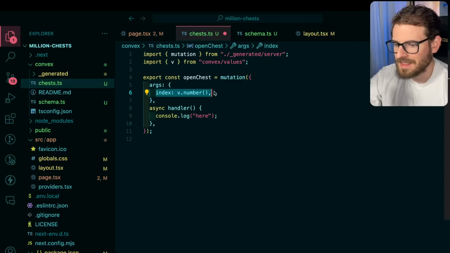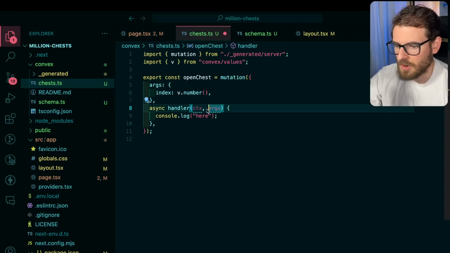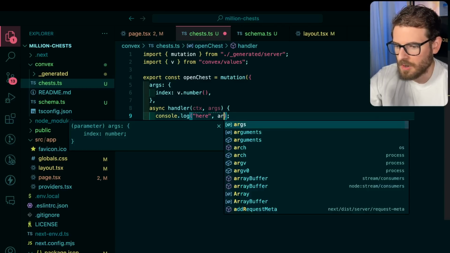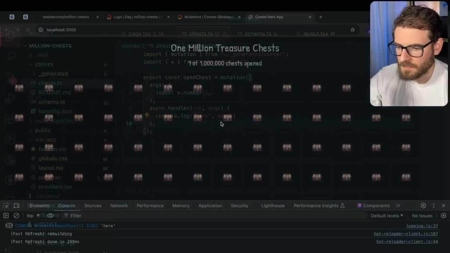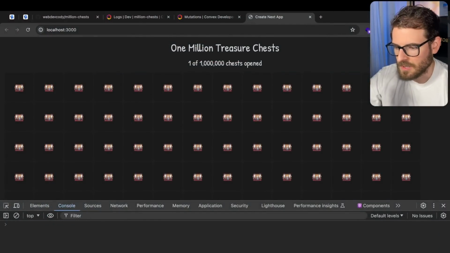And the way you can get that value is over here. You can pass in a context and an args for the parameter of the function. And we can just go ahead and print out what args is. So let's do this. We'll save. Then we'll go back and just click on a chest. And notice that it prints out 0 down here, which is pretty nice.